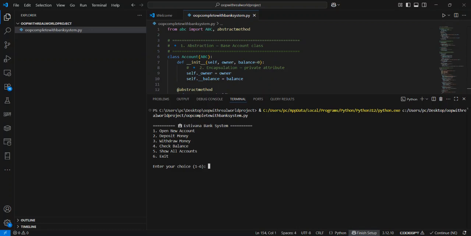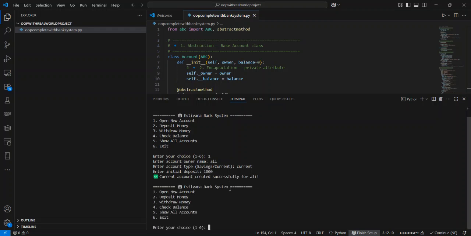Now we open the account and deposit 1000. We can deposit 1000. As you can see, account created successfully for Ali.